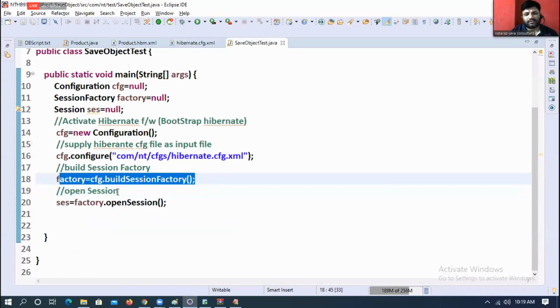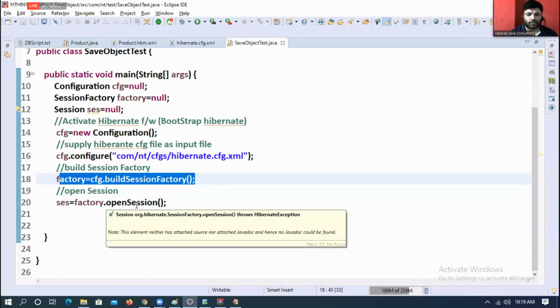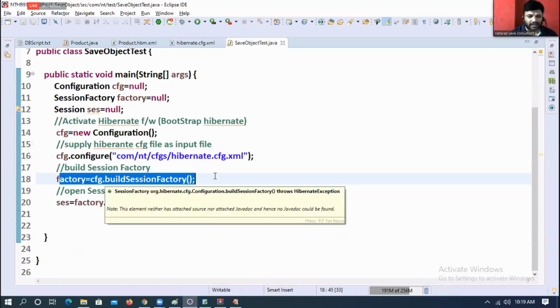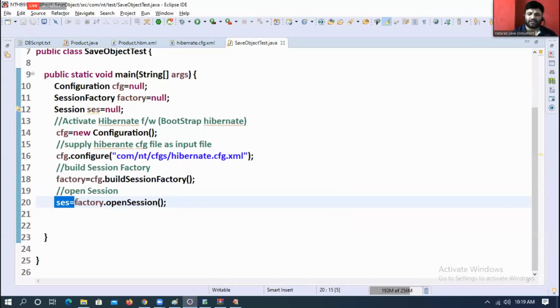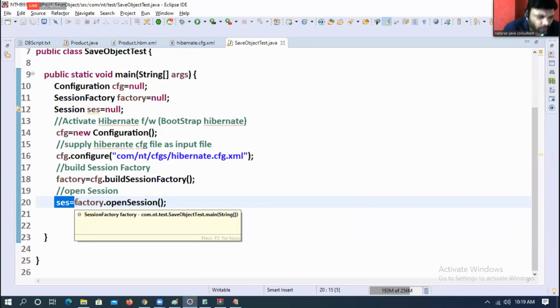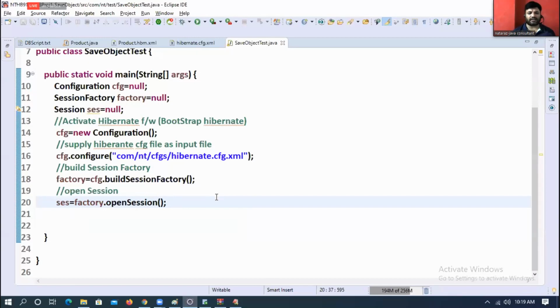From this factory, the openSession method gets one connection object from the connection pool. Having that connection object, it creates and returns a session object. In the session object, other information will also be there, like O/R mapping information. That's the reason I call the session object connection plus plus.